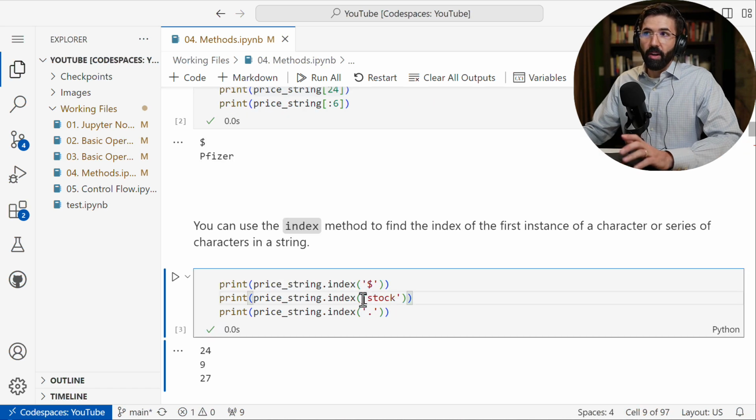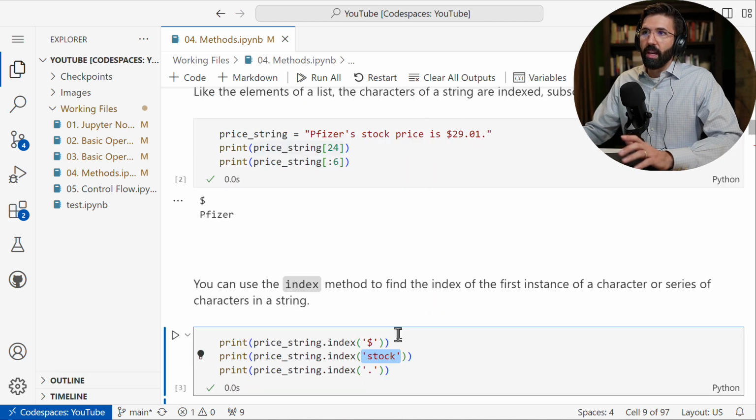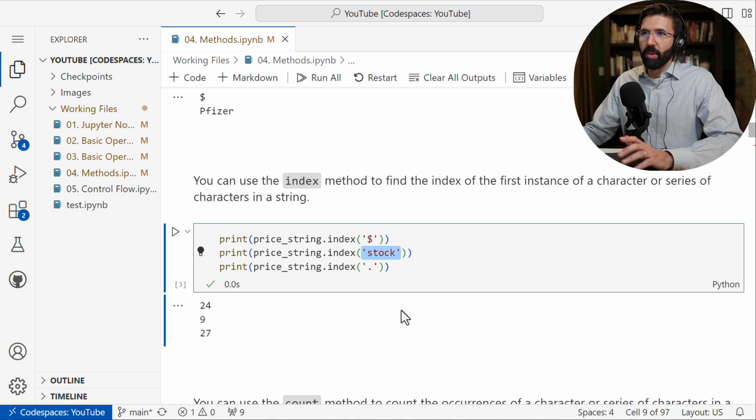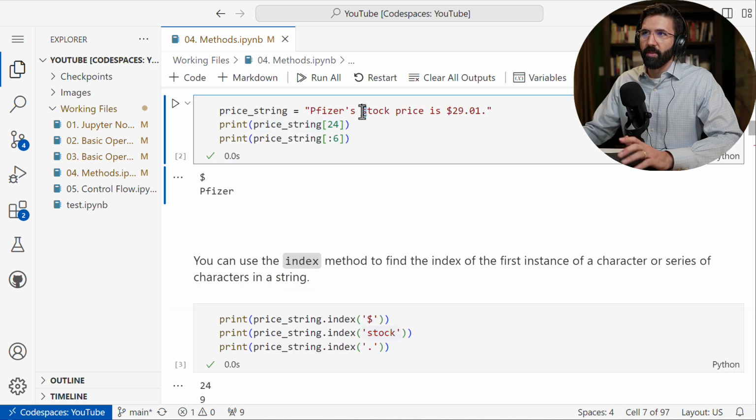The index method can also be used to find a series of characters, in this case the word stock, and Python tells me that this appears at the 9th character. So this S is the 9th character in this whole string.